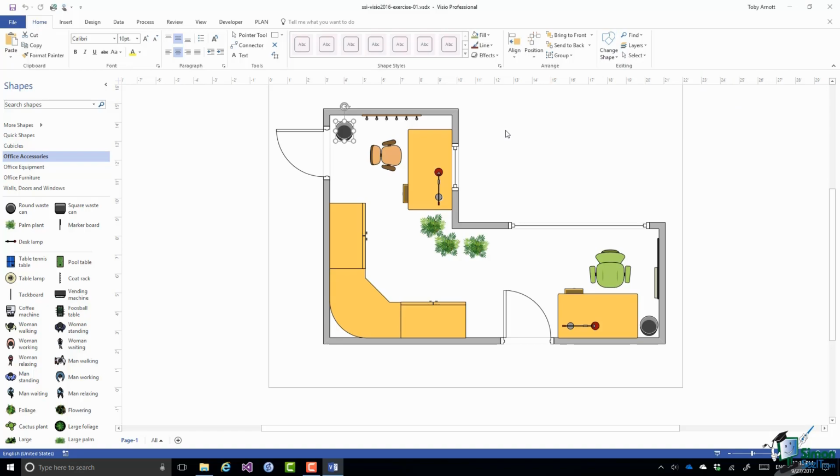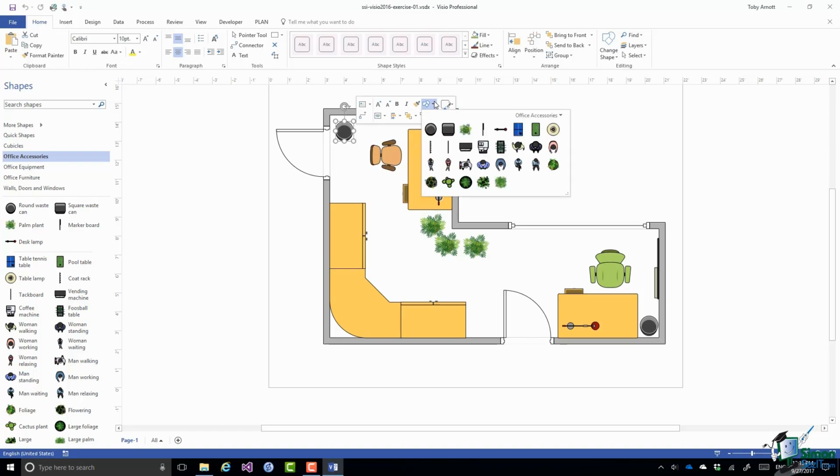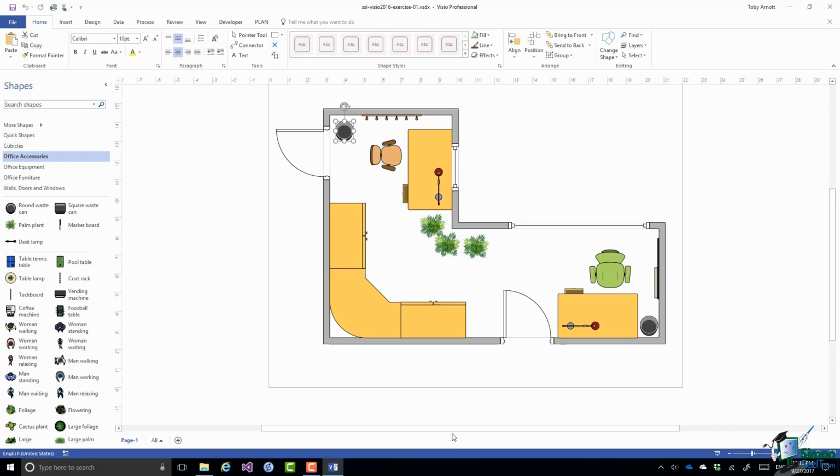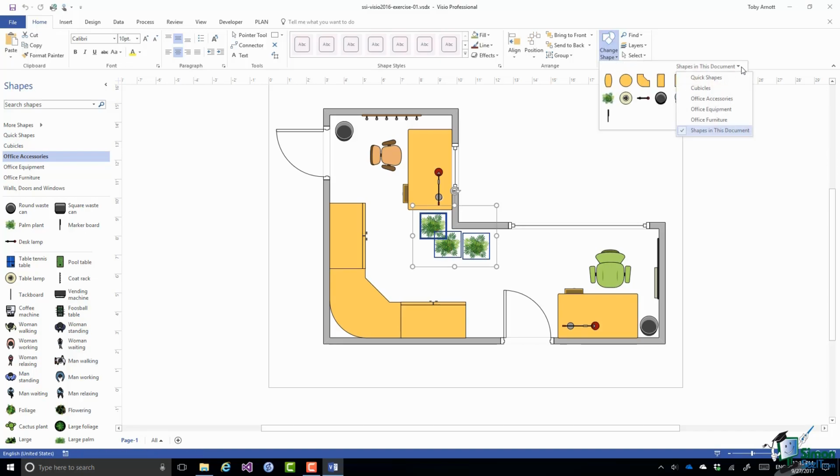Now incidentally, when it comes to change shape, there is another option as well. If I right click on the round bin, one of the options on the mini toolbar there is change shape as well, and that gives me exactly the same options. And the final point about changing shape, you're not restricted to doing it for just one shape. Let's suppose I've decided that these shapes here, these palm plant shapes, I want to replace all three of those with a flowering plant. So having collected the three, change shape. Let's go to Office Accessories.